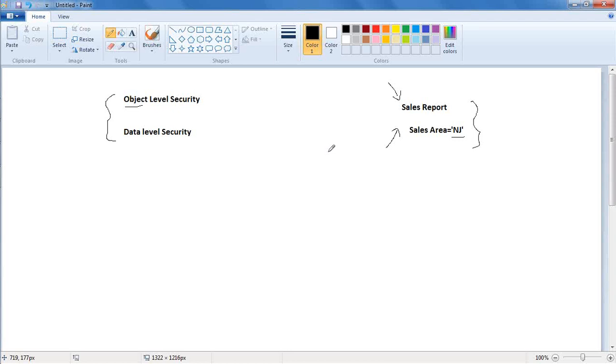But in 11G, once we migrated, they moved all the users out of your repository and created them in the WebLogic. That is one of the migrations. They have a small migration utility. If you use the migration utility and migrate your repository, the first thing it will do is move all the users available in the repository to the WebLogic. That is a major change done in 11G compared to OBIEE 10G.